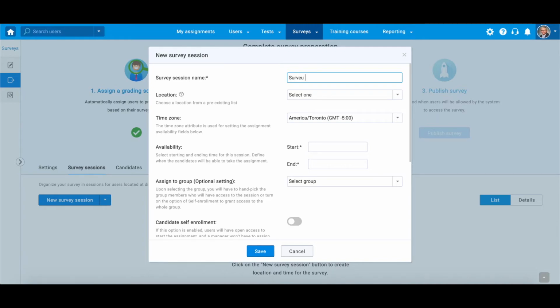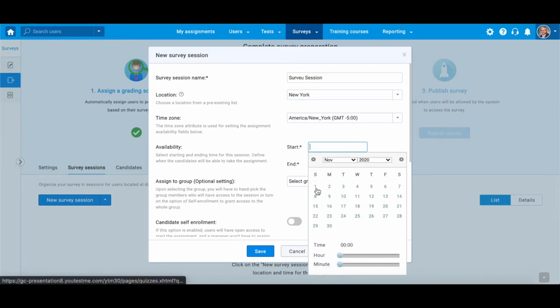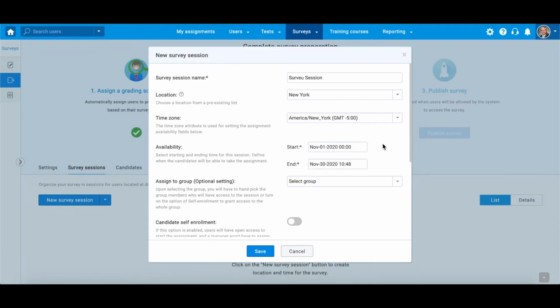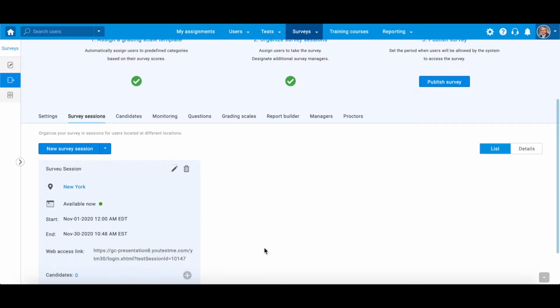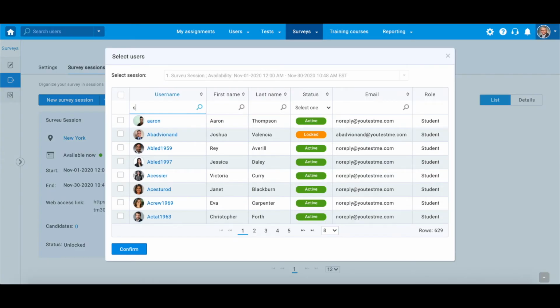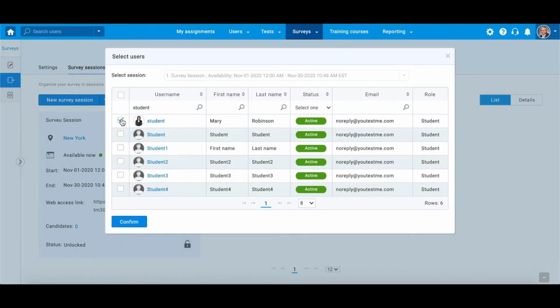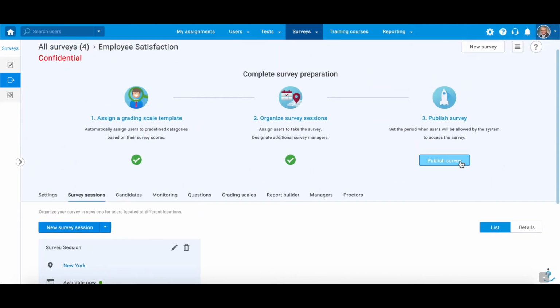Enter a session name, location, time zone, dates when the survey will be available, and save. Assign candidates here or from this tab. The final step is to publish the survey.